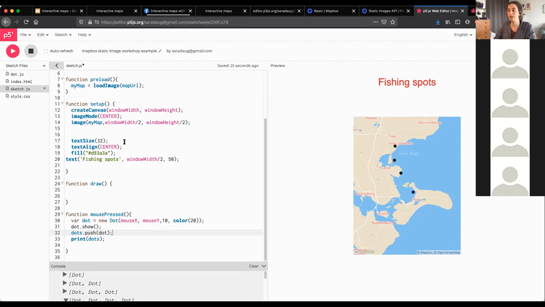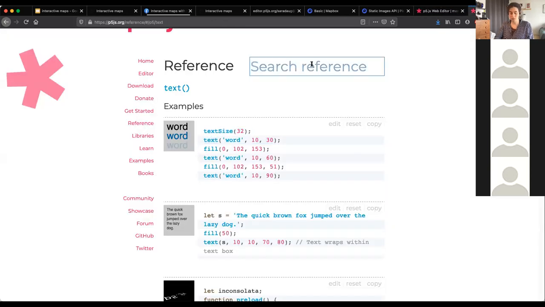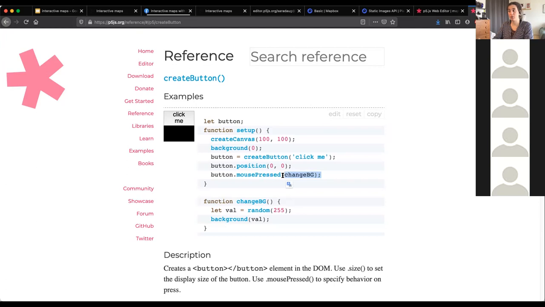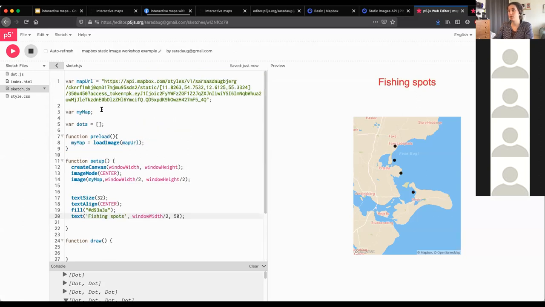So I'll just add one more thing, and then I'll talk about how to save this as data that we can use as geographical data. I'll add a submit button. So how do buttons work in p5? You go to the reference page of p5 and see how they create buttons. They make a variable button, then they create a button. This is probably the text in the button, the position, and which event to run when the button is pressed. All right, so if this is the way to do it, we'll do it.